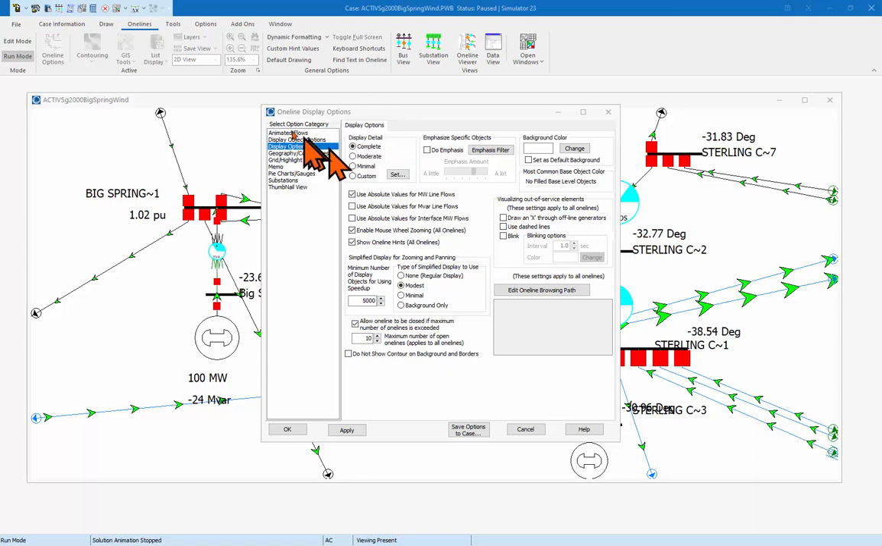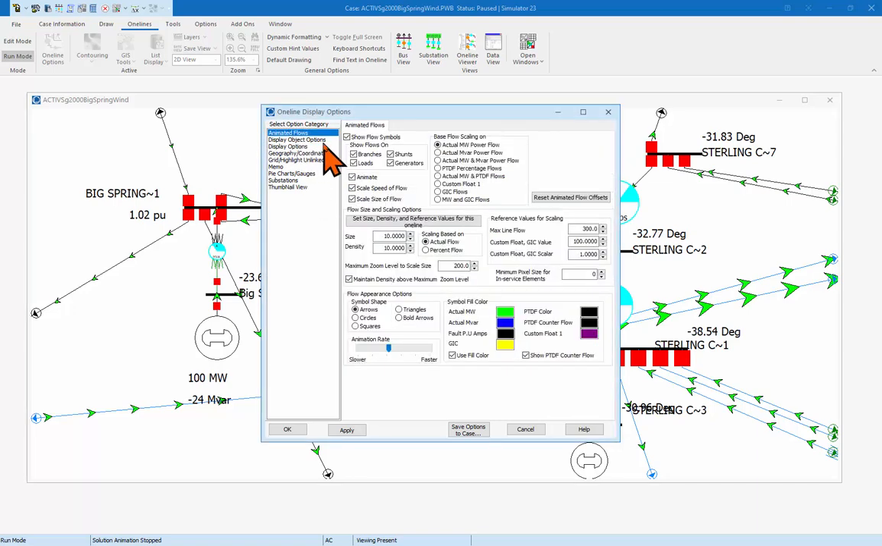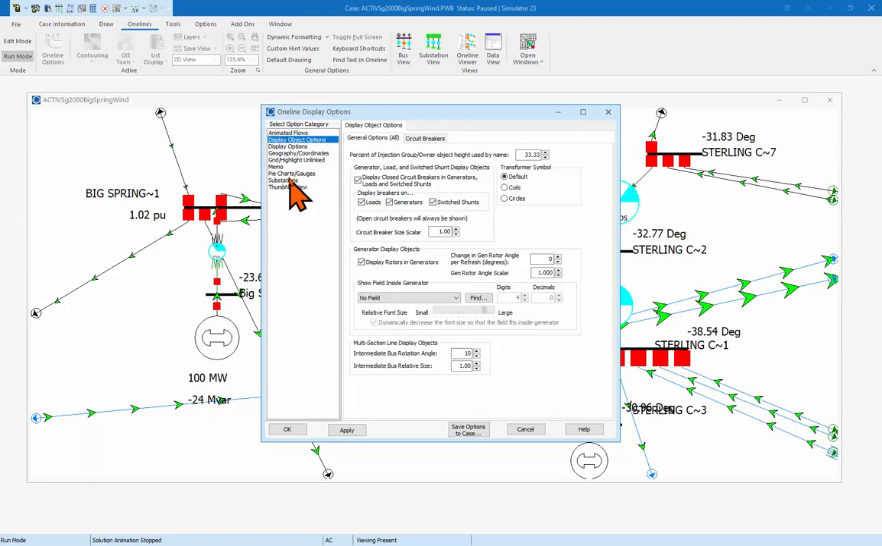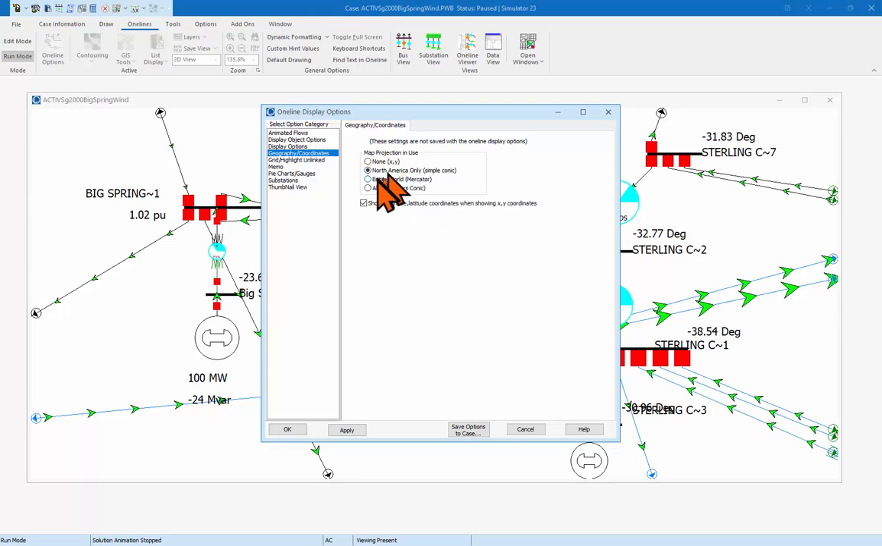This dialog is organized with a lot of categories or pages over here on the left side. It'll normally open to the one called display options, which is what we're on right here. But there are other pages for animated flows, display object options, geography and coordinates, which we looked at a little bit earlier with the map projections, and other ones here that are described in more detail on the slides.